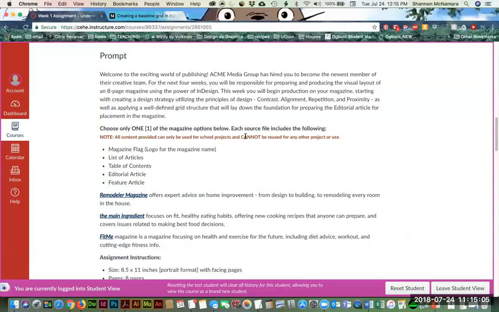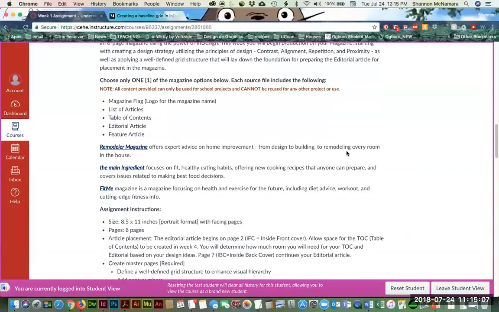So again, you need to choose one of the magazine options below, and you can't switch between week 1 and week 2, or week 2 and week 3. Also, all content can only be used for school projects and cannot be reused for other projects.